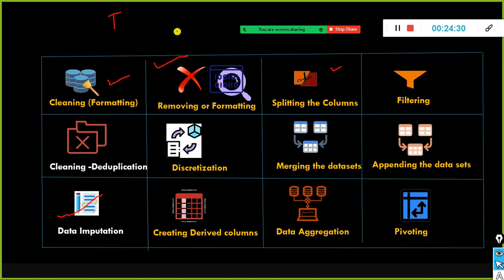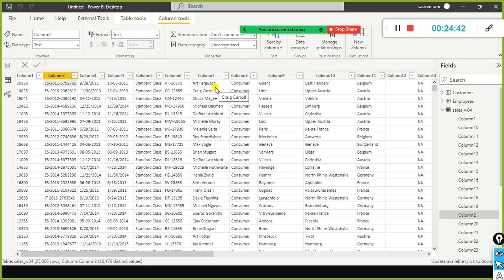So in case the data has any missing values, we need to clean it, format it, and change the data type. As part of formatting, we change the data type also. Sometimes the wrong data type would have been assigned by the Power BI tool.